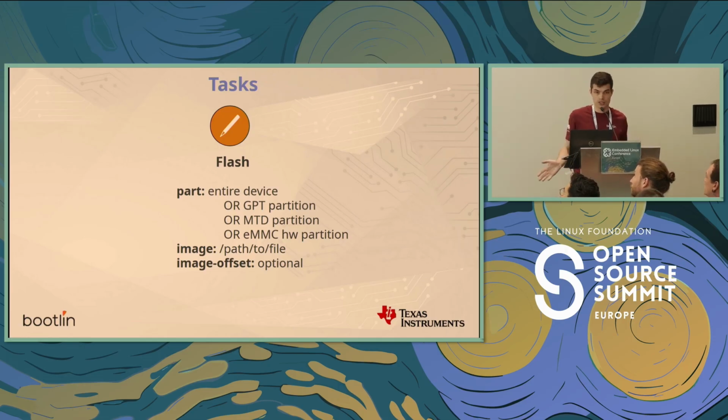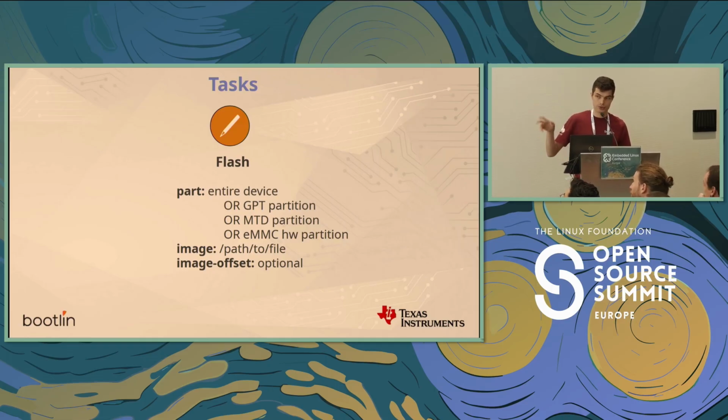Now I'm going to just list off some predefined tasks which you can use in your pipelines. The 3 most important ones are flash, GPT, and run, I'd say. The flash task here is used to write a file either to a partition in hardware or to an entire hardware device. The different targets are quite varied. You can just not pass it a port argument and it will flash it to your entire target device at offset 0. You can also pass it the name of a GPT partition, the name of a logical MTD partition, or you can also tell it to flash to an eMMC boot hardware partition.